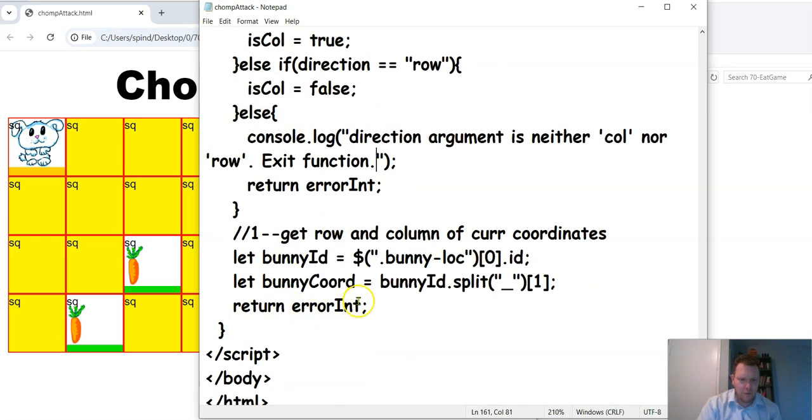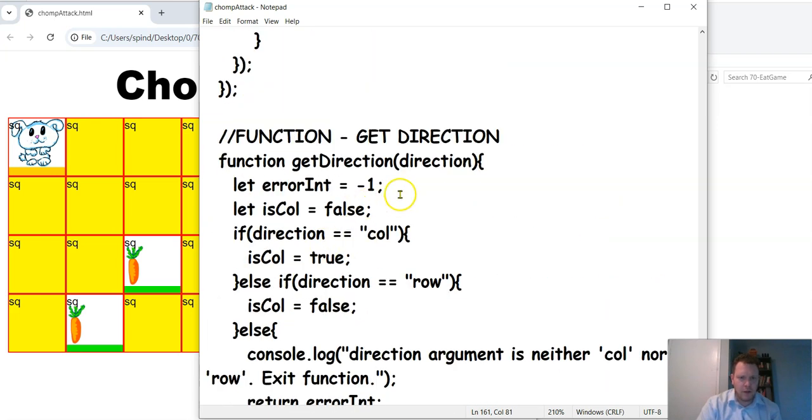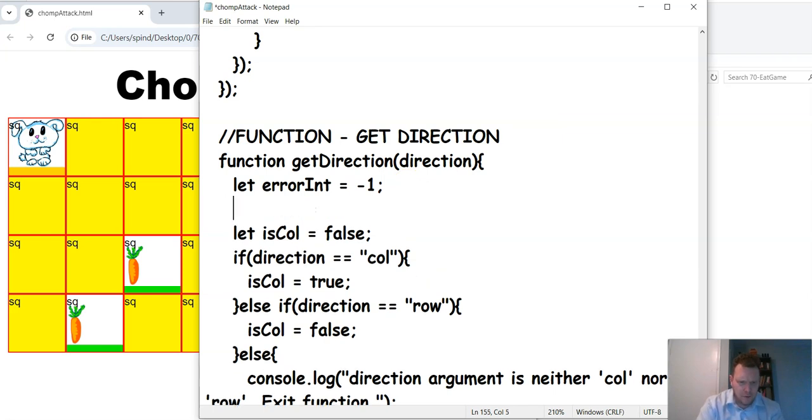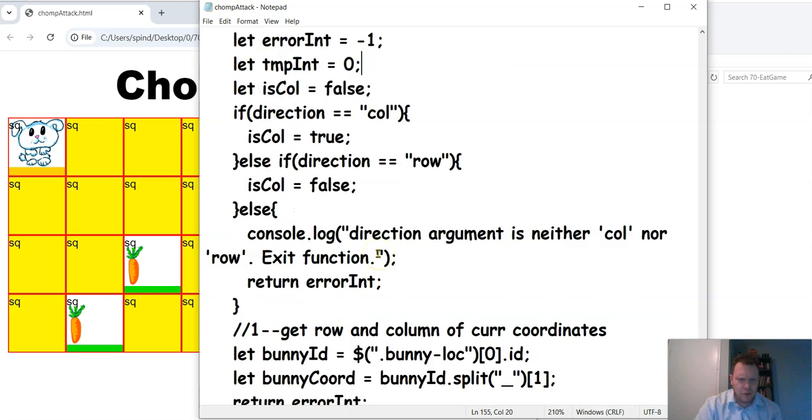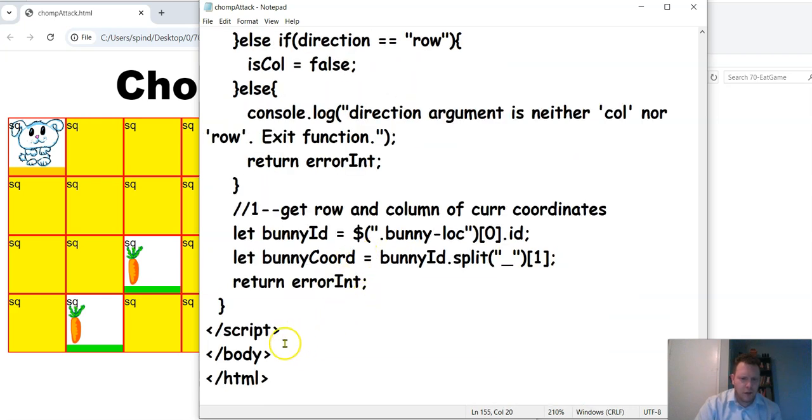Actually, now I'm just going to add another variable. So this will be a temporary integer, and we'll set it to 0. Later on in the code we'll change it. So here, instead of automatically returning an error, we'll say temporary int. So if there is no problem, then it will return a 0 at the moment.